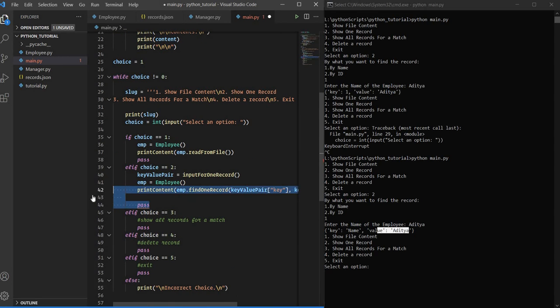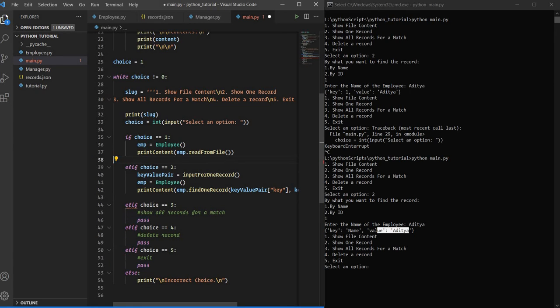Okay, so we don't need pass. Also, we don't need pass over here.